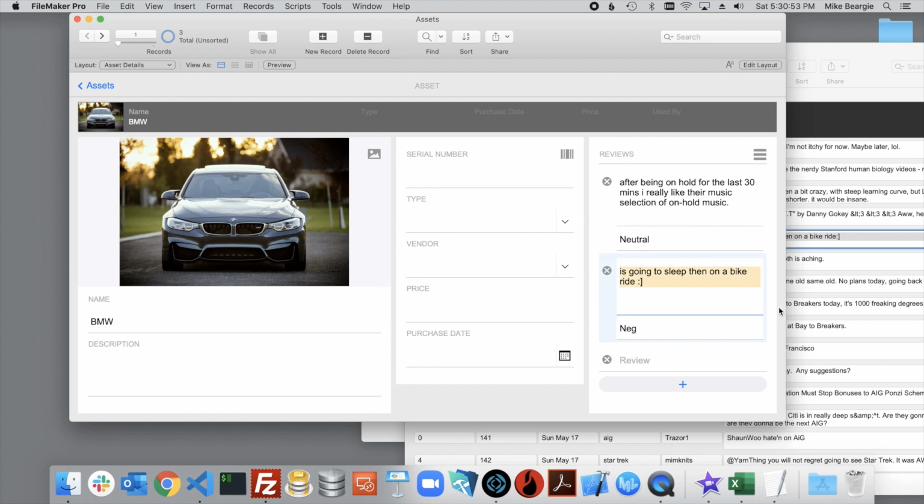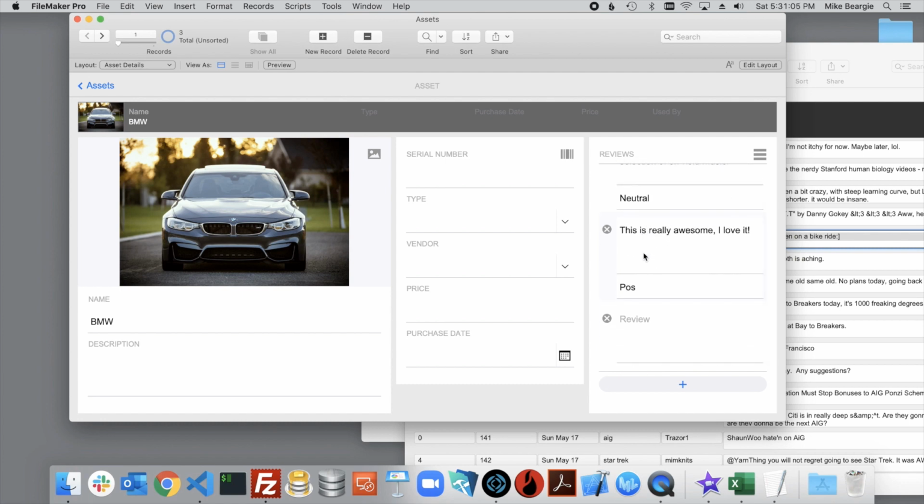So if we can try typing something else like, "This is really awesome, I love it," that should be positive, and that does come out as positive. And there's a neutral category in here as well. So we are getting accurate results with that model, but there's always room for improvement.